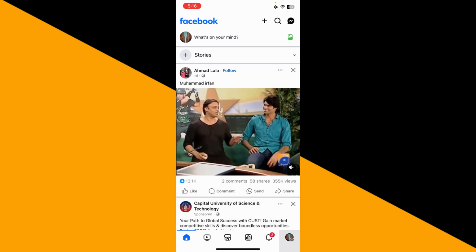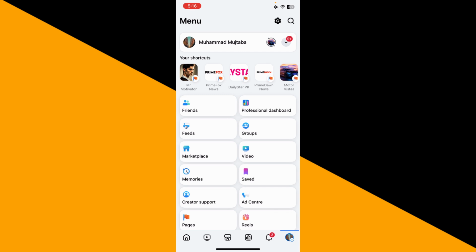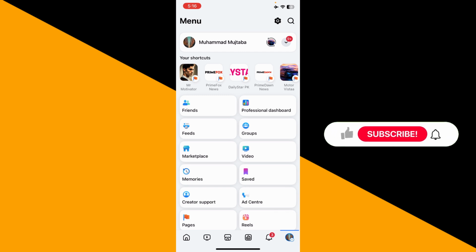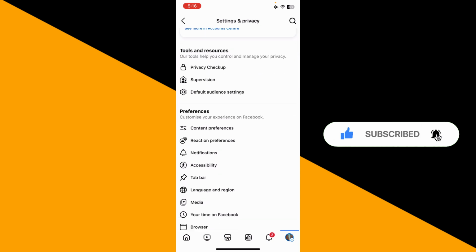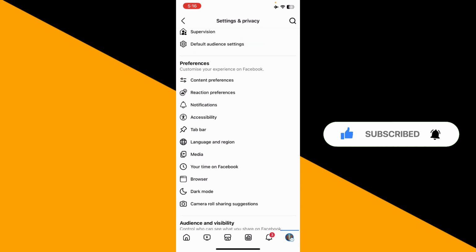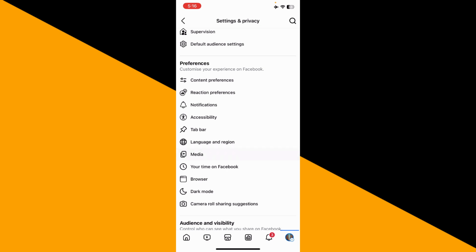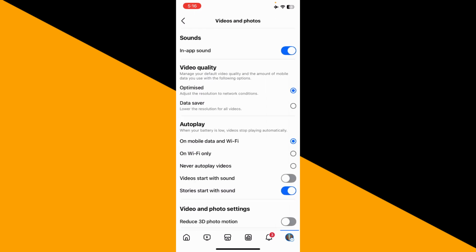Now you'll have to tap on your profile picture on the bottom right and then tap on that gear icon on the top right corner to head over to the settings of your Facebook account. Now scroll down and in the preferences section you'll be able to find an option of media just under language and region. You'll have to tap on media and on the top of that you'll be able to find an option of sounds. Right now it's turned on and you'll have to toggle this option off of in-app sounds.